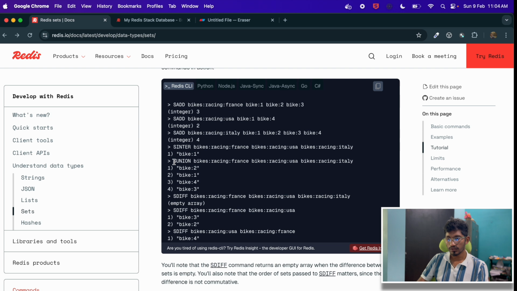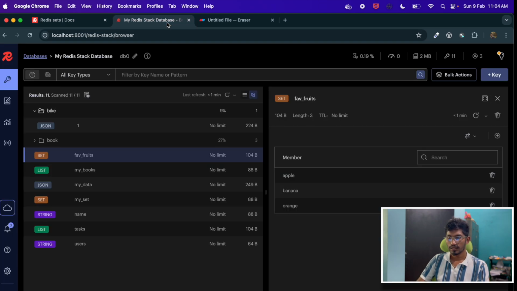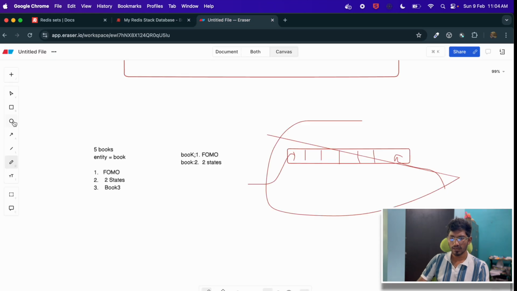Now there are other operations also, like you can do SDIFF. You can do SUNION, just like SINTER, it will create a union of both the sets. SDIFF is just like how a normal set works. Let's say you have two sets, A and B. So this is your A intersection B, this portion.